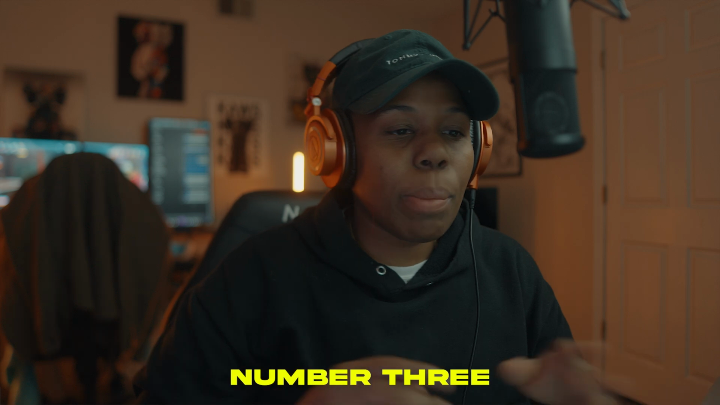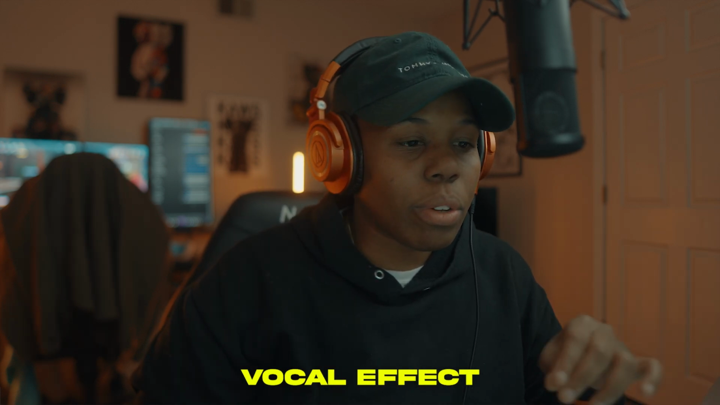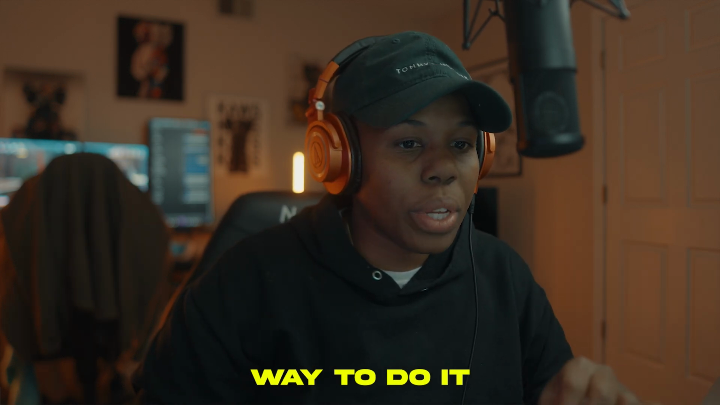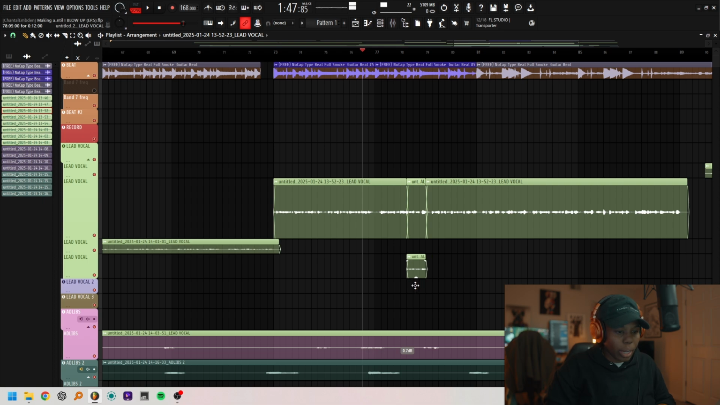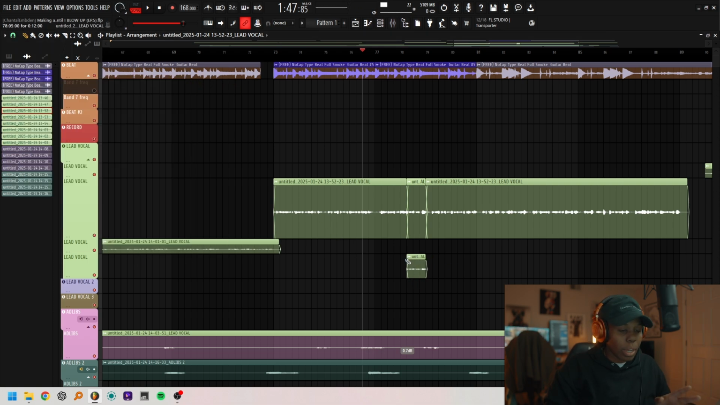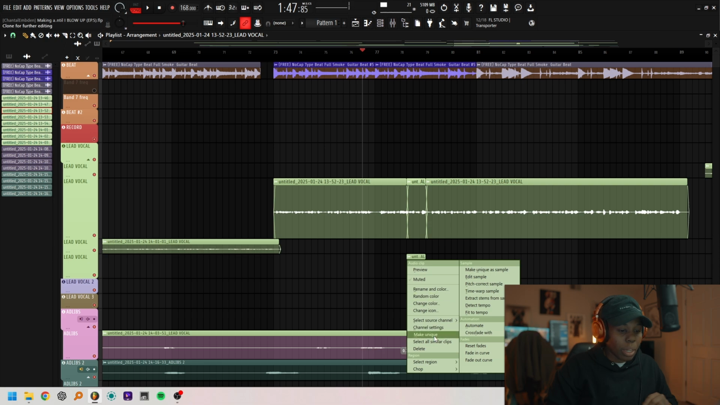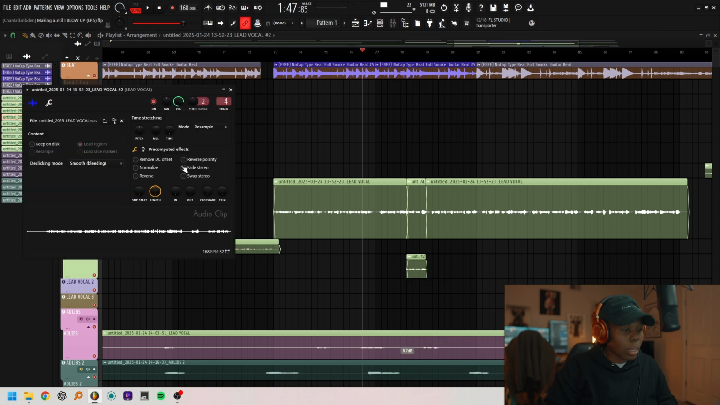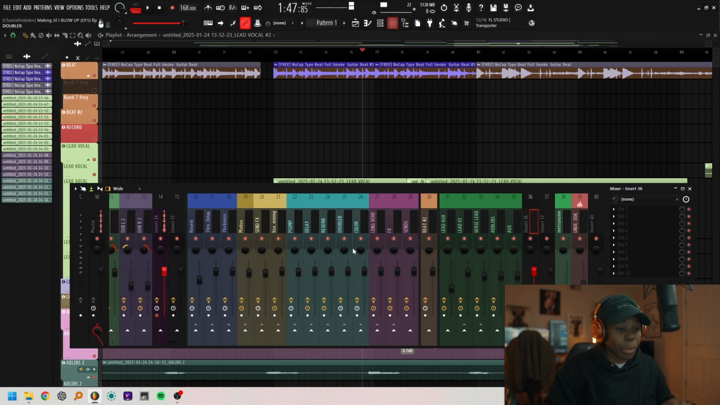All right, so for trick number 3, we're gonna do the dark vocal effect, and it's an easy way to do it. So what we're gonna do is copy this to a new track like this. Again, when it comes to FL Studio, you gotta make it unique. So we're gonna make it unique, and we're gonna put it on just a blank track. So track 36, that's a blank one.